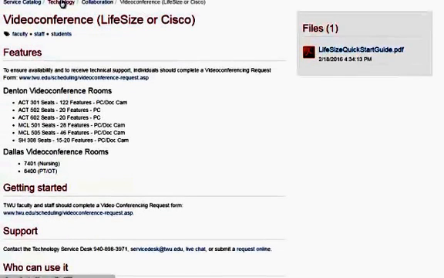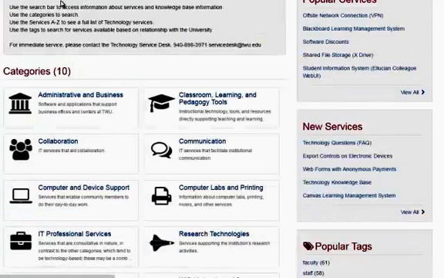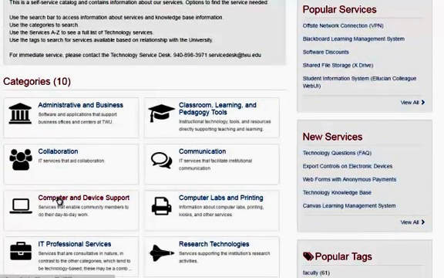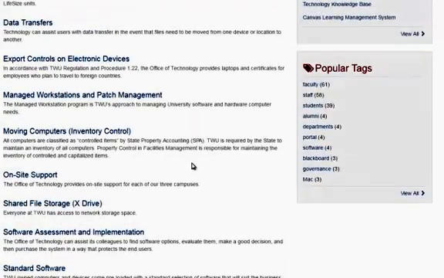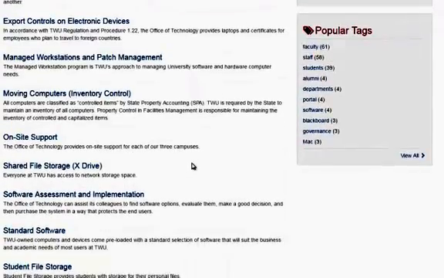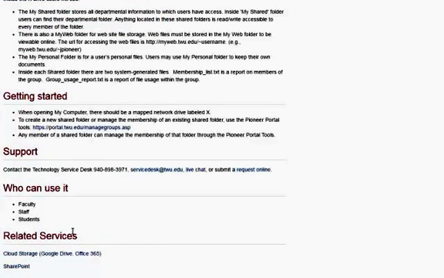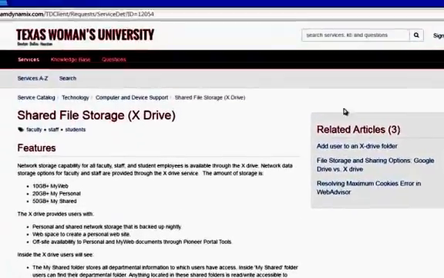If we return to the service catalog architecture, we can select another category, such as computer and device support, and select another service, such as shared file storage, or as you know it, the X drive. This service has related articles. We'll talk about articles soon. You see again the same categories. This also has related services, so services that are similar to the X drive and shared storage.